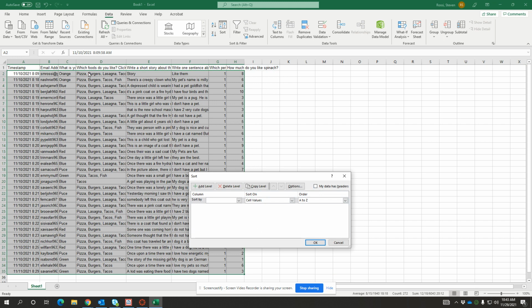Now, actually I'm going to sort by color because it's all pizza first. So I'm going to sort by color first. That's in column C. So I'm going to click here and choose C. And it says from A to Z, so we're going to sort it alphabetically. I'm going to add a level now. So I click plus. Now I'm going to sort by how much do you like spinach.